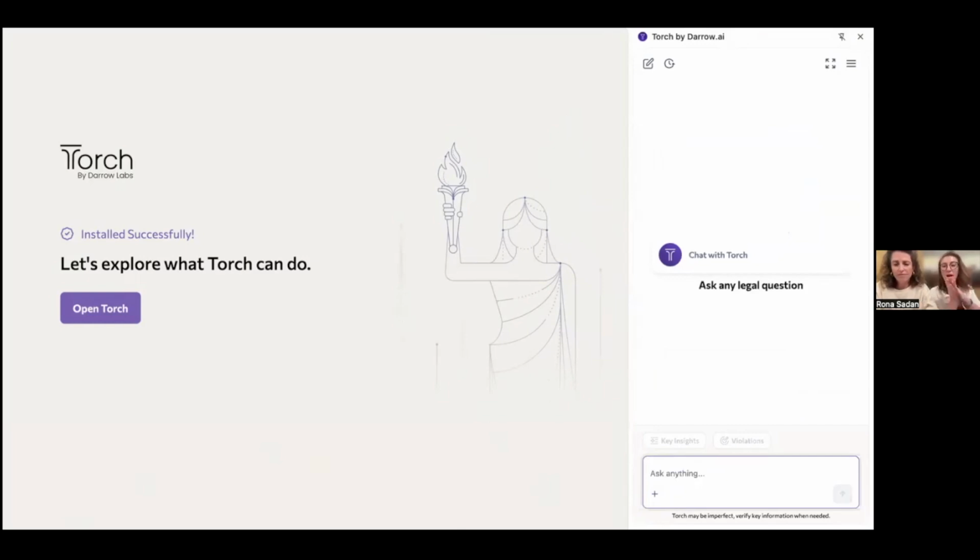Worth mentioning that the first time you use Torch, it will introduce itself to you, explain its capabilities, and help you understand what kind of actions you can do. But because we're already done with the onboarding session, let's try a general question just to test the water and see how it goes. So let's ask it for the legal highlights of today.